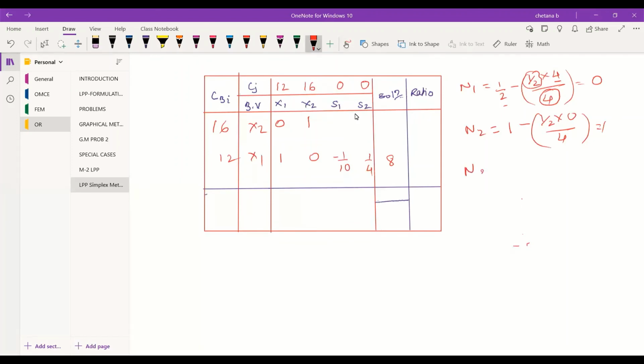Okay, N3. The old value is 1 by 20, minus the corresponding key column, which is again 1 by 2. The row value is minus 2 by 5 divided by 4. How much is this? 1 by 10 minus 1 by 10. Correct? Yes, ma'am. Minus 1 by 10. It seems plus, plus 1 by 10. Correct? Please check.